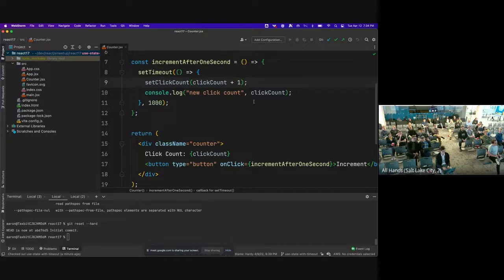Okay. So here, the setTimeout is just for demo purposes, right? But anyway, we're going to click this, and we're going to wait a second, and then we're going to call setClickCount, and we're going to increment clickCount by 1. Notice I'm logging the new click count here. We'll see what it actually is.